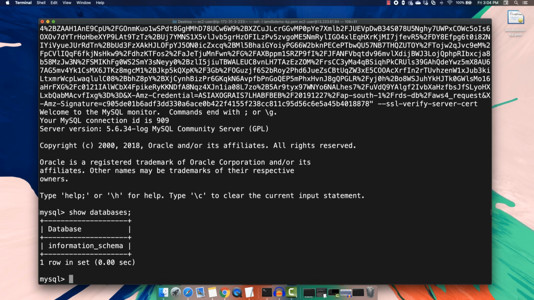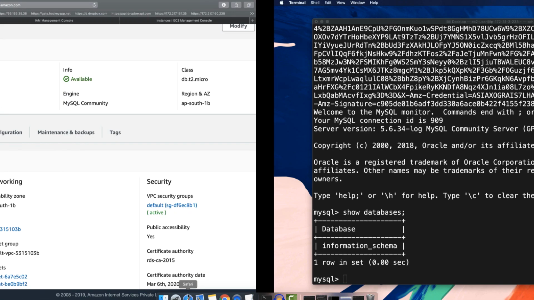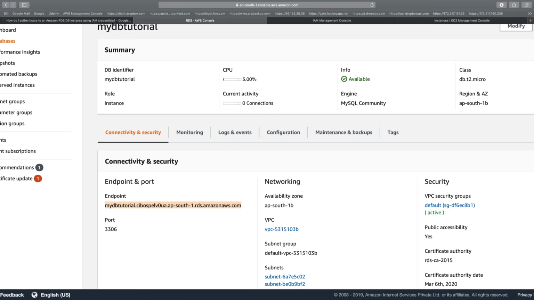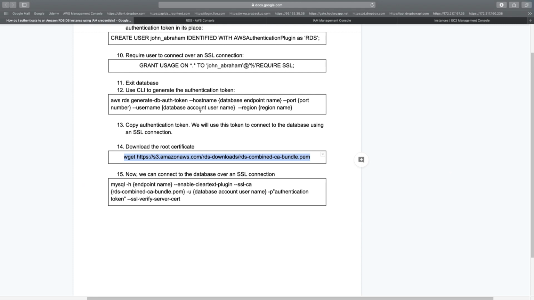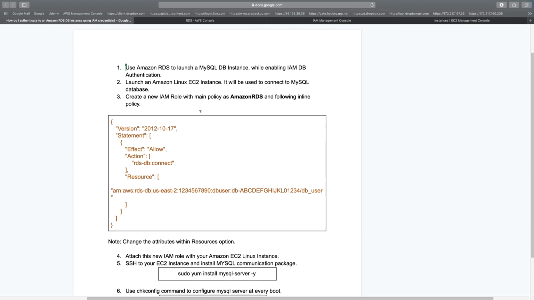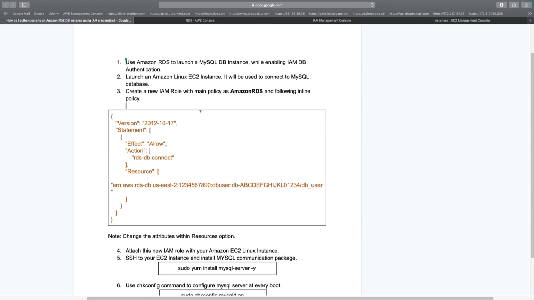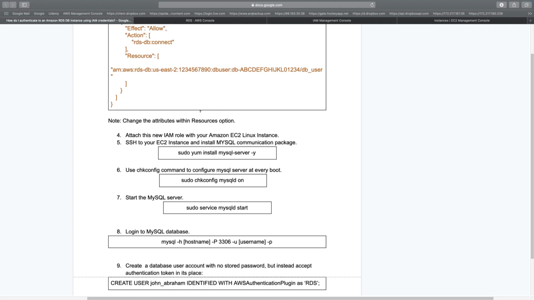This is the entire process for you to enable the IAM database authentication method. You have to do it by yourself so that you can get access to the entire stuff, and you can understand how this works for you. I'll include this document in the resources section with all the steps jotted down, and every single command is included.